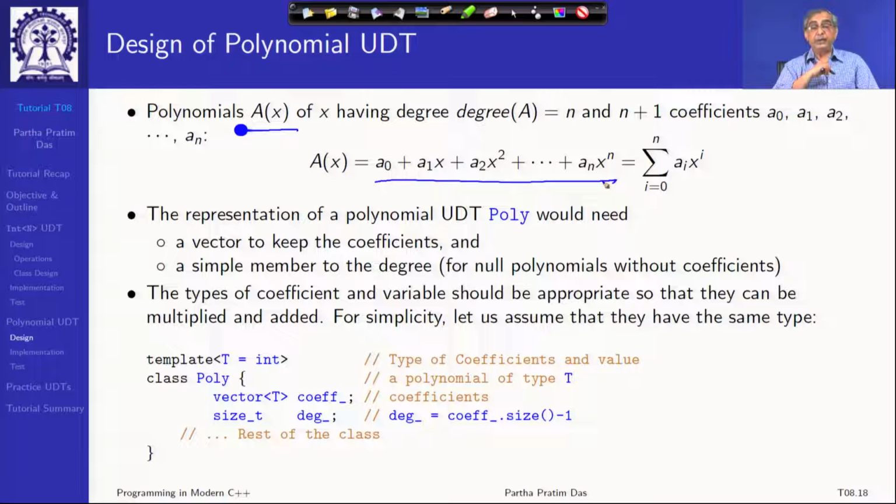like this, which has degree n, n plus 1 coefficients a 0 to a n, and every coefficient is multiplied by different powers of the variable of the polynomial, the independent variable of the polynomial, which is x, right. So, this is the polynomial. Given a value of x, I can evaluate the polynomial, right.